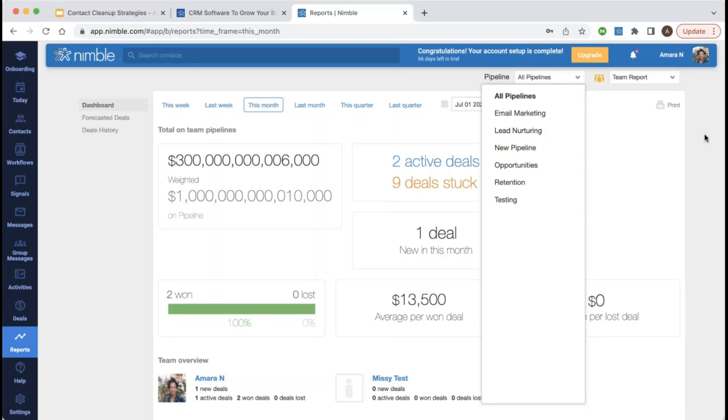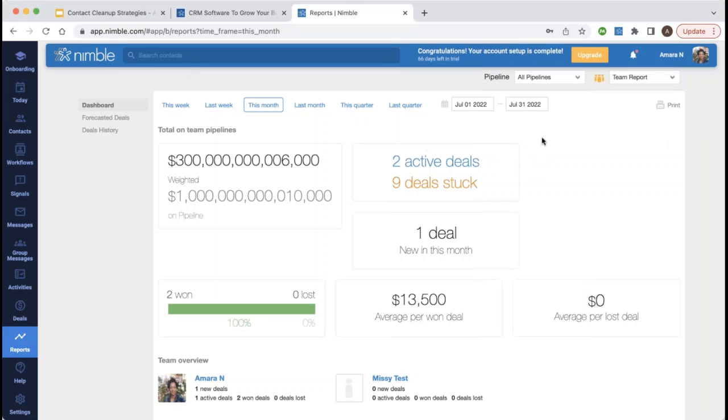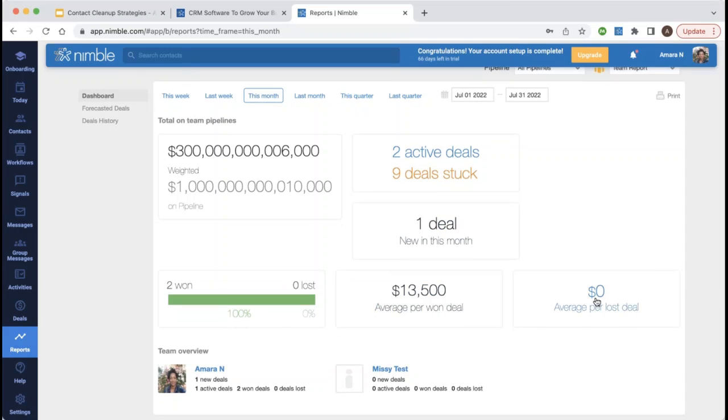This dashboard will basically give you a view of yourself and your team members' deal progress at a glance. So you'll be able to see your totals, your averages, any stuck deals versus active deals, wins versus losses, both the monetary value and then also the number of deals. You can see how each of your teammates is progressing down here at the bottom.